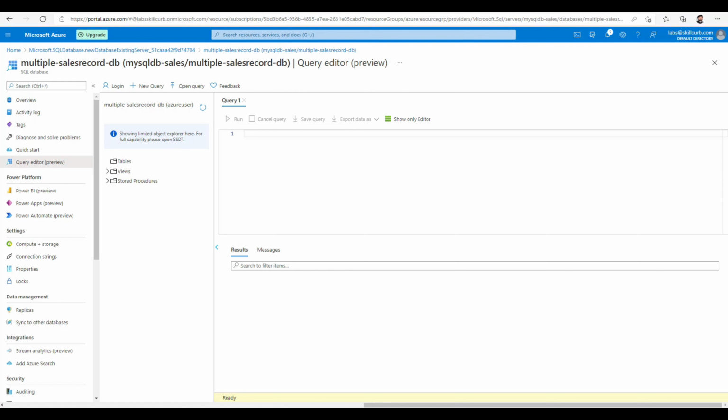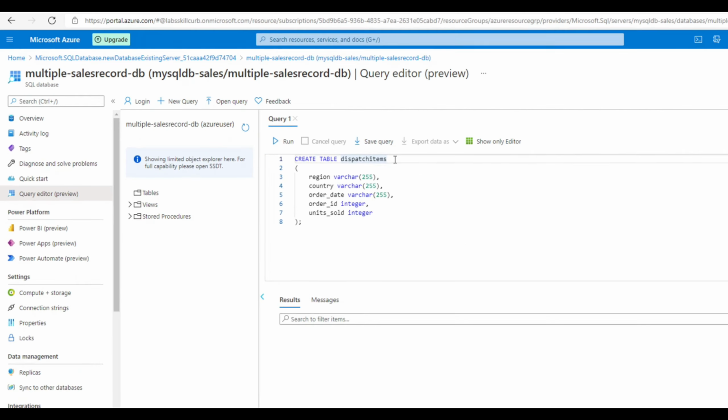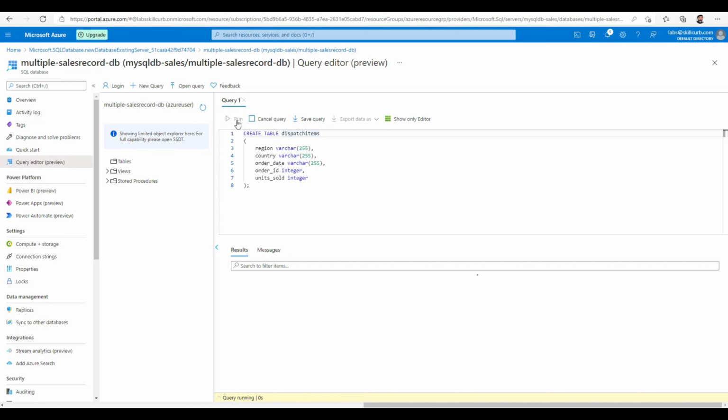I have the queries with me that will create the database tables for us. Let me bring it in. This is the first script that will create the table for dispatch items, and we have 5 columns in this table. If you remember, we have 2 different datasets for this case, so this is one of them. Now run the query. The query succeeded. Now refresh the Tables tab, and under the Tables folder, you will see that we have our table created.